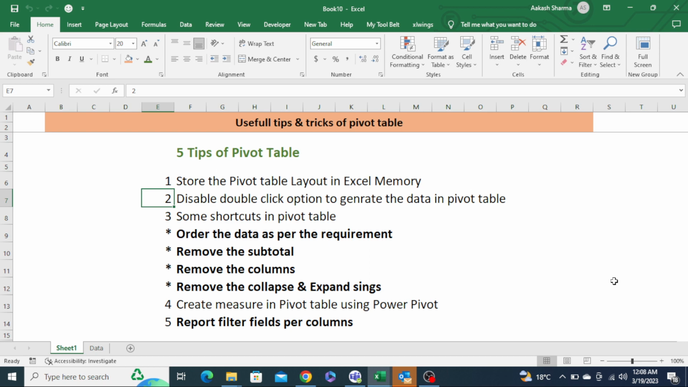In today's video, I have brought some useful tips and tricks of pivot table. Here are 5 tips which I will be telling you in this video, which definitely will be very helpful for your daily task. So let's start here. 5 tips which I have already mentioned.